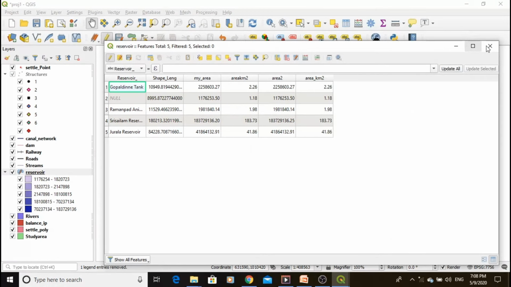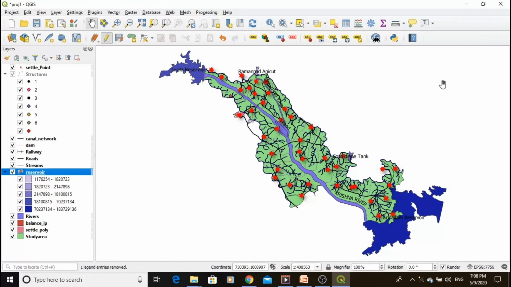I think now you know how we can calculate area and length. So that was all the topic I wanted to cover in this session.